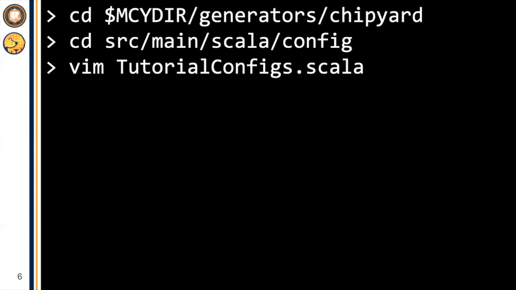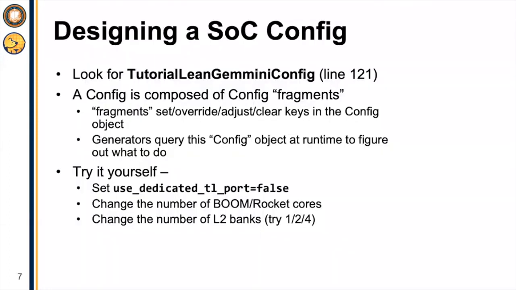Things good. Okay, so let's move on then. What we're going to do is basically the starting point in Chipyard if you're not just running a built-in example, which is building your own SoC config. We're not going to have you type out the entire config by yourself because typos are very annoying, and it's easier to start with something that mostly works already. Near the bottom of this file, line 121 to be exact, you should see a config class called tutorial lean Gemini config. This is the one we'll be using for a little bit this morning.